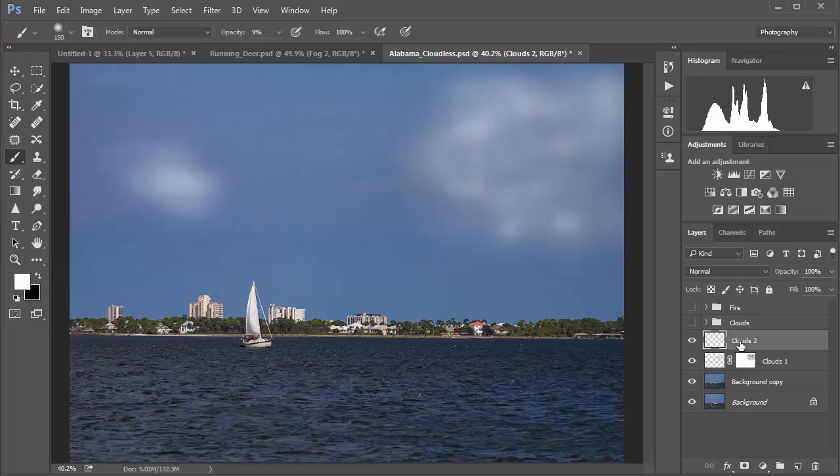Now I'm going to create a mask for this set of clouds, so the square donut, and I'm going to paint with black, and I'm not actually painting black in the image, remember, it's black on the mask, which is letting the background show through. Make this much smaller. So that cloud's not looking too bad.